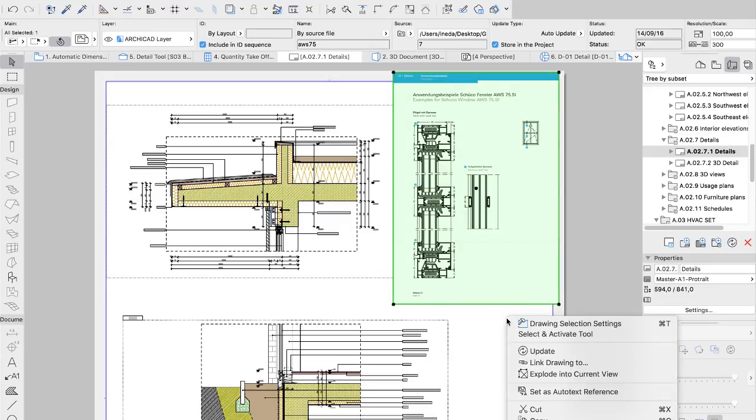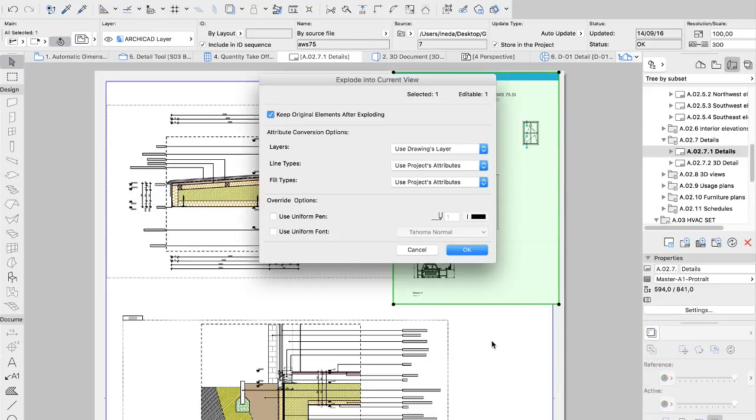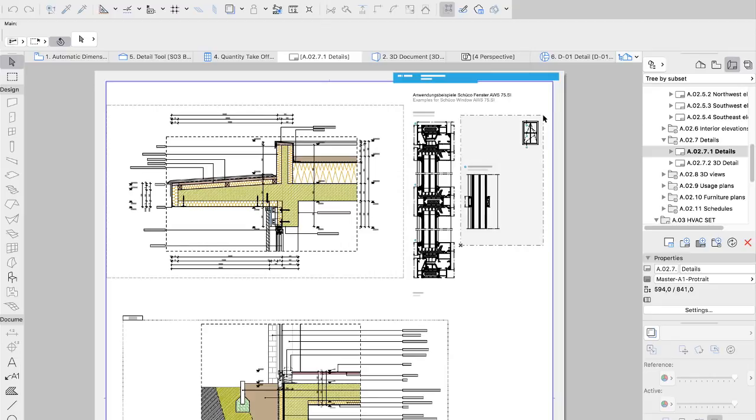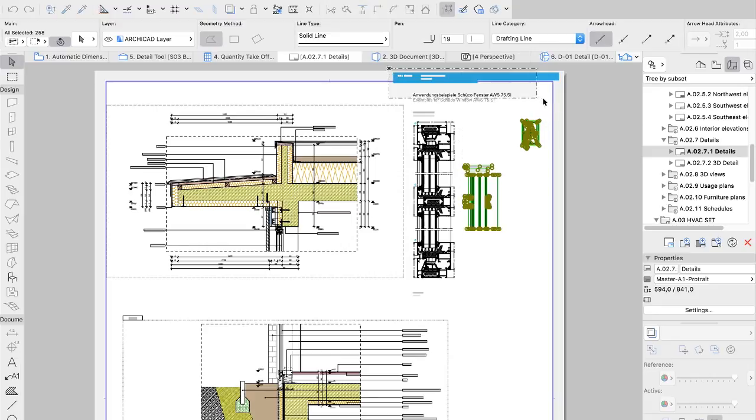You can also explode the PDF information into drawing primitives if you just want to use part of the detail. Like in this case, let's delete some of this window frame detail.